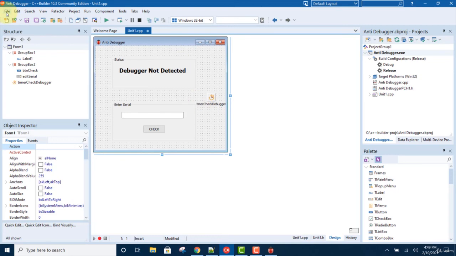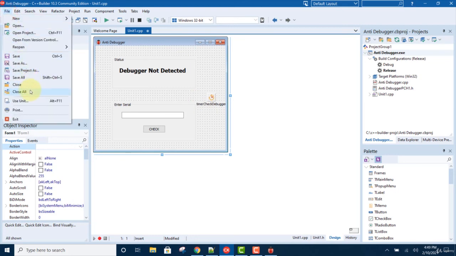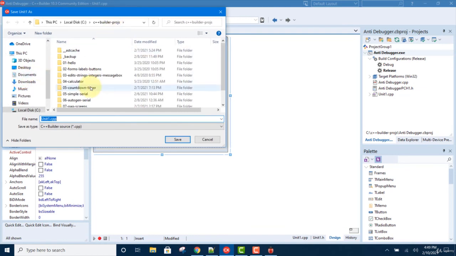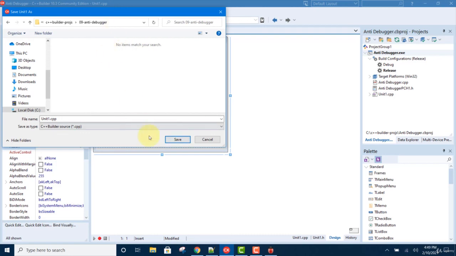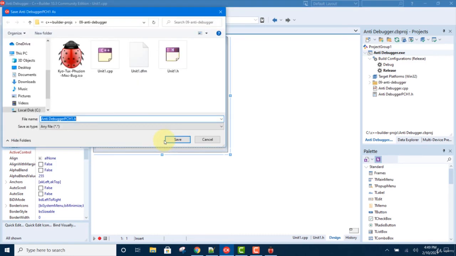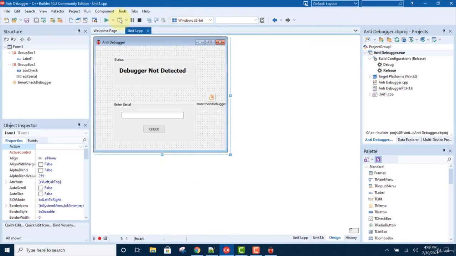So let us save first. Click on File, Save All, and then go to the new folder which we created earlier. Open it and click Save, Save, Save. Okay, that's it.